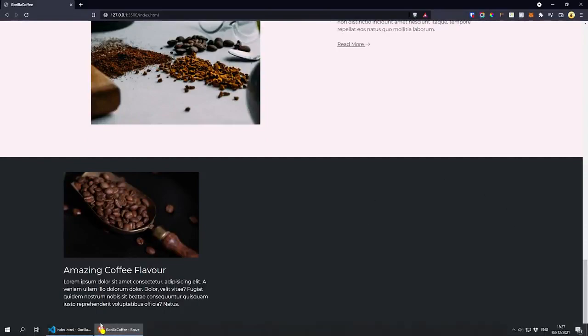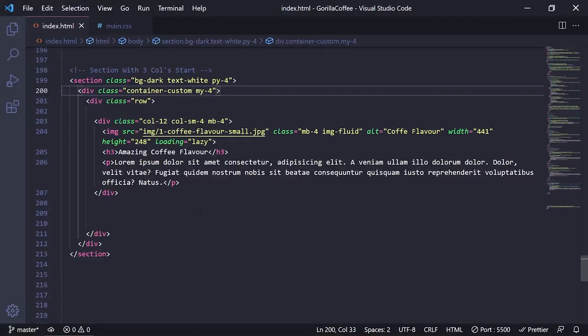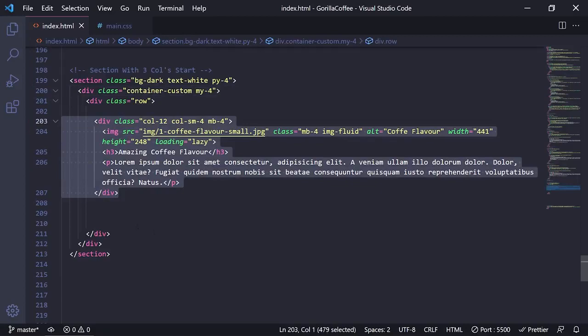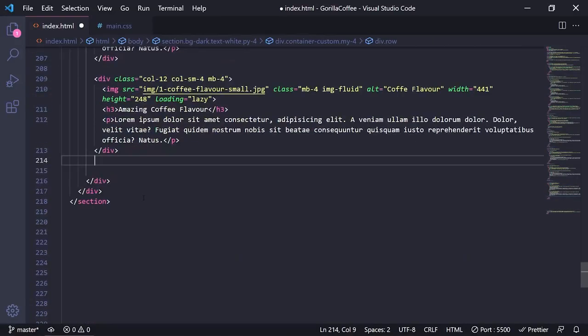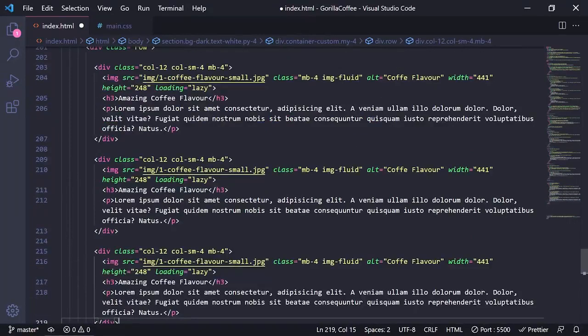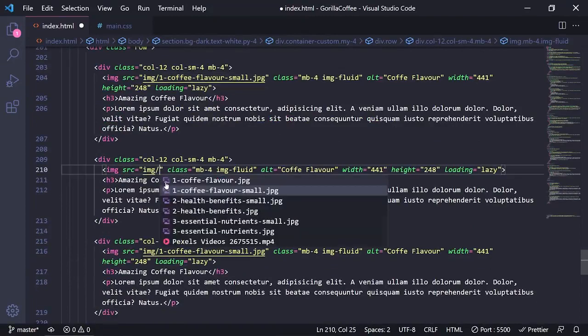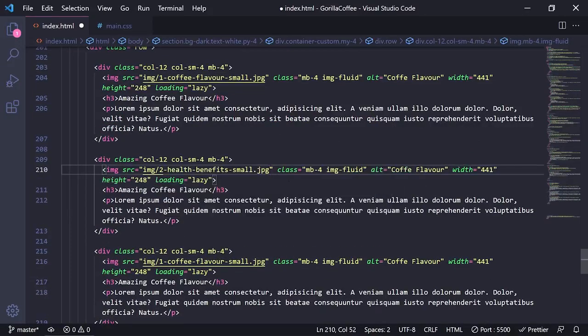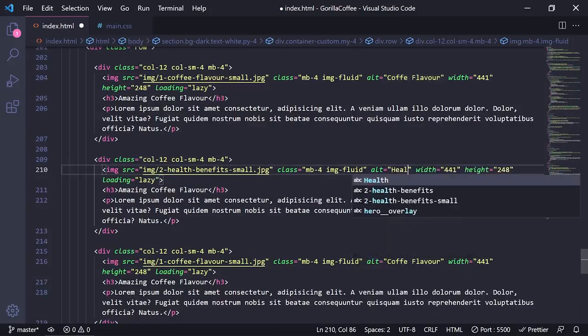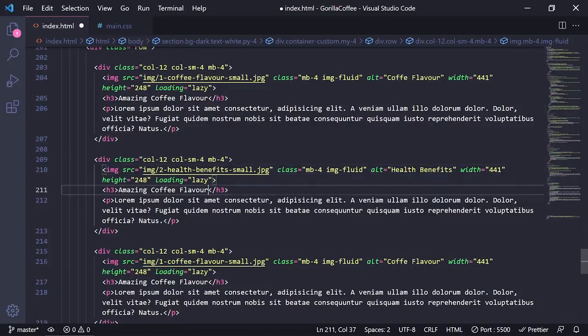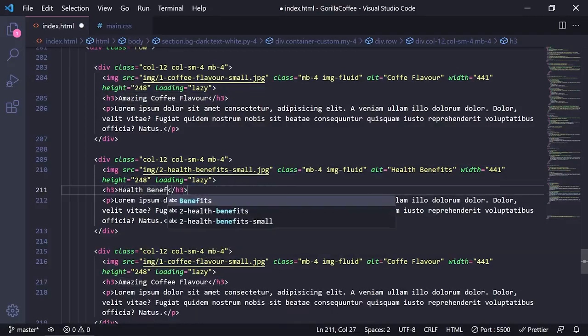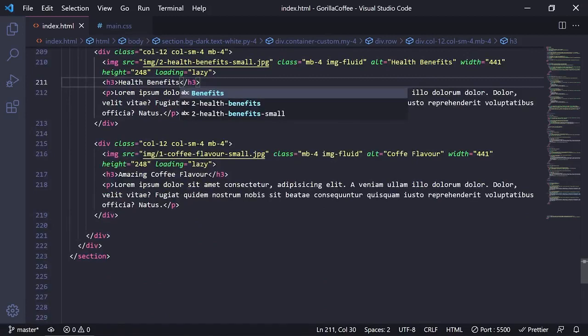I can create 2 more and that should work really well. So let me copy this and paste it twice. And I can change the images super quickly. So this is going to be 2, a small one. The alt text needs to change to health benefits, I guess. So I'm going to change this to health benefits as well. Something like this. That's absolutely fine.